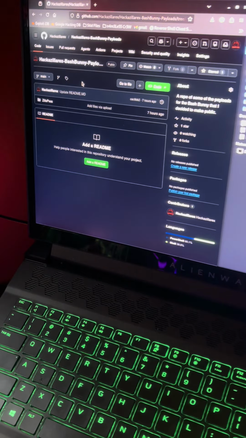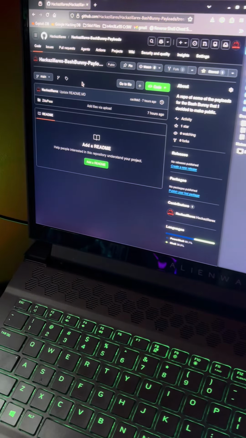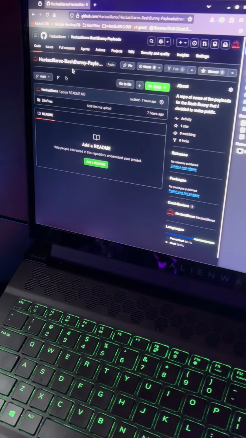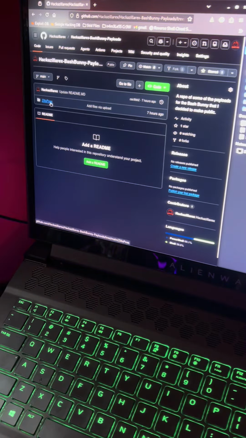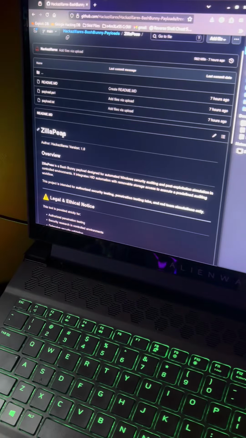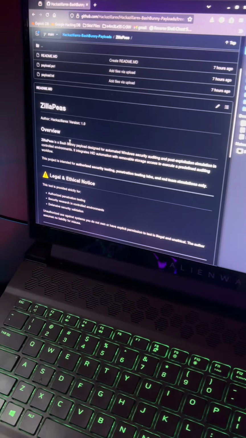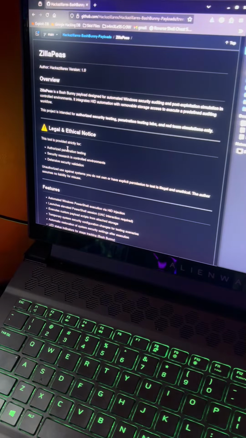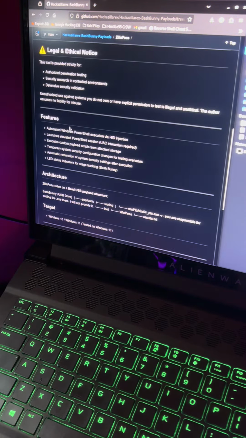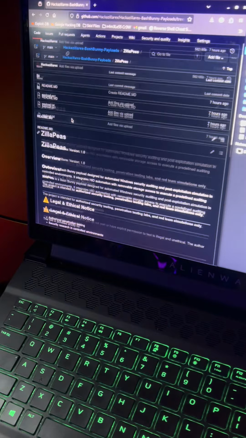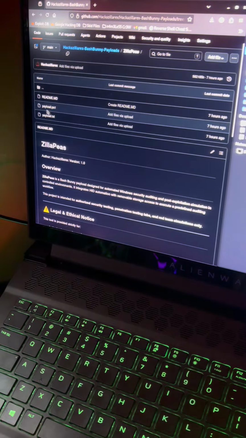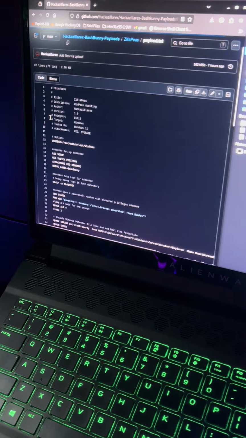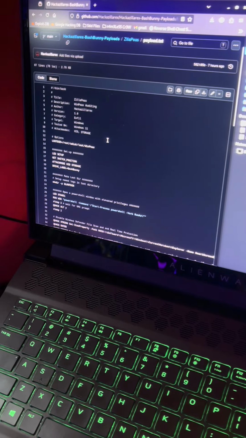So I already have it up on my GitHub, and it's under Hackazillarex BashBunny payloads, and then you'll go to ZillaPeas, and you can read the README. It's the typical: only use this on your own device or environments that you have permission to do so. Yada yada yada. It tells you what it does and tells you the file structure. So we're going to take a look at the payload. Pretty straightforward.